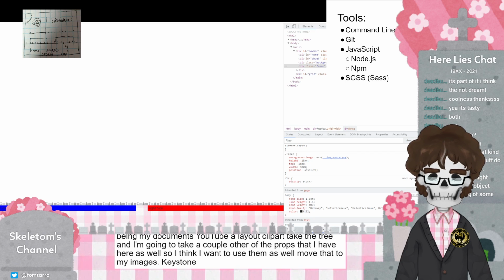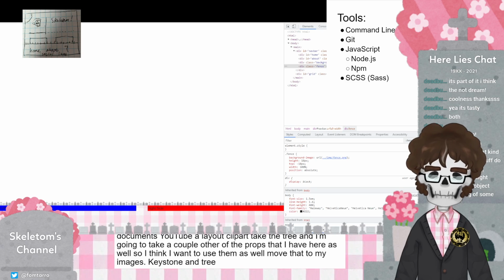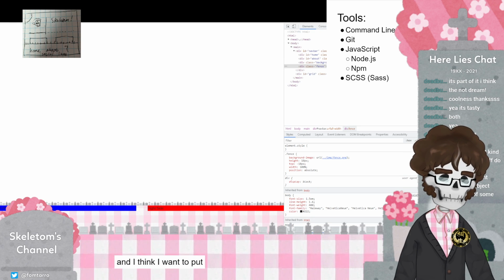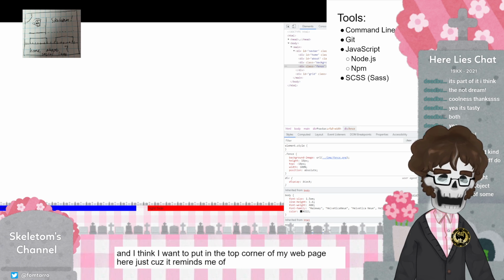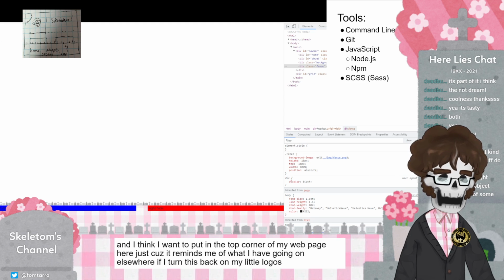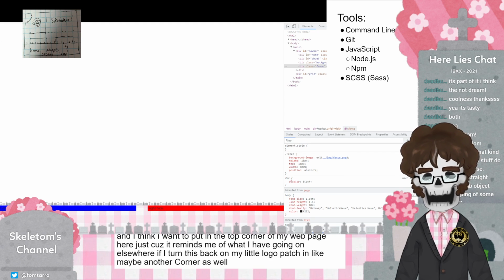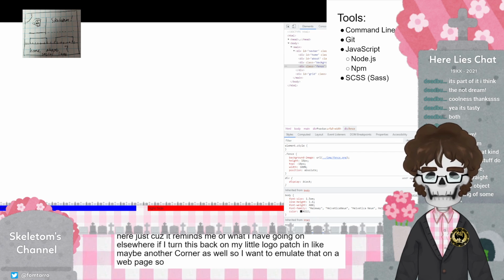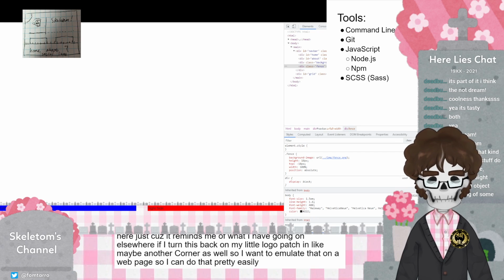Tombstone and tree. And I think I want to put in the top corner of my web page here, just because it reminds me of what I have going on elsewhere. Like if I turn this back on, my little logo patch, and like maybe in the other corner as well. So I want to emulate that on a web page, so I can do that pretty easily. We're going to go back to VS Code.